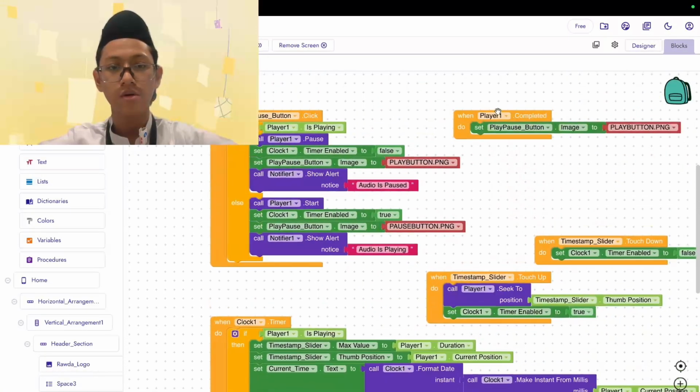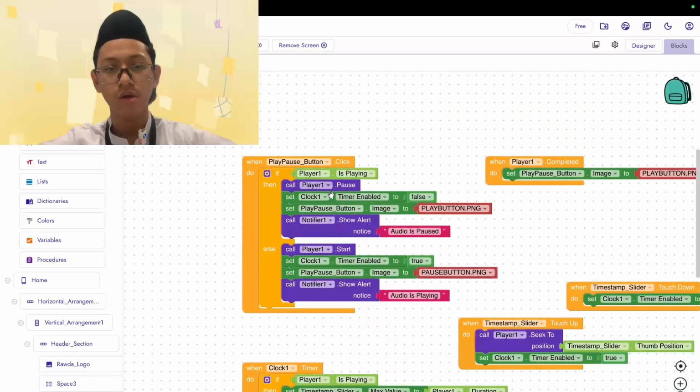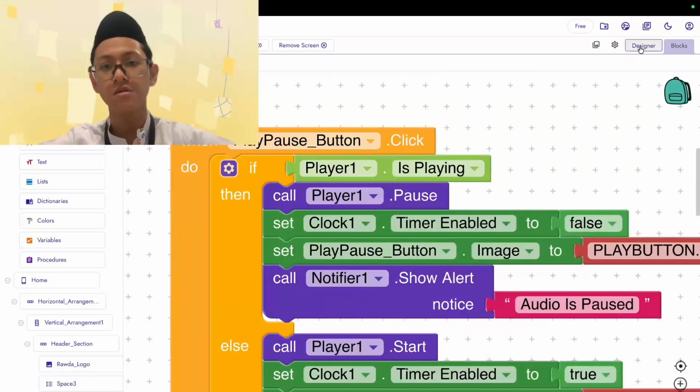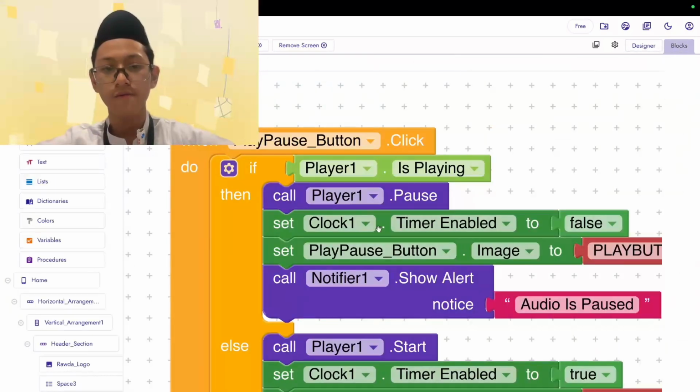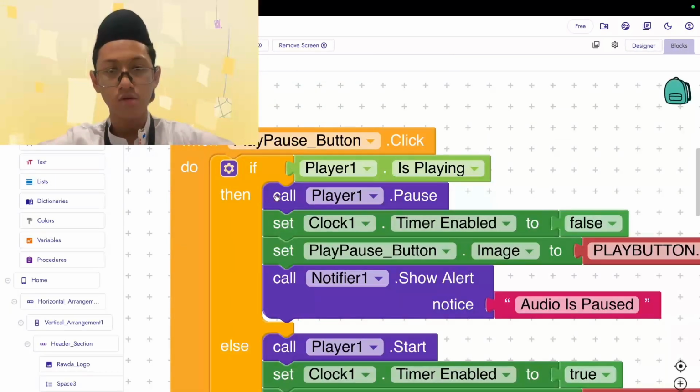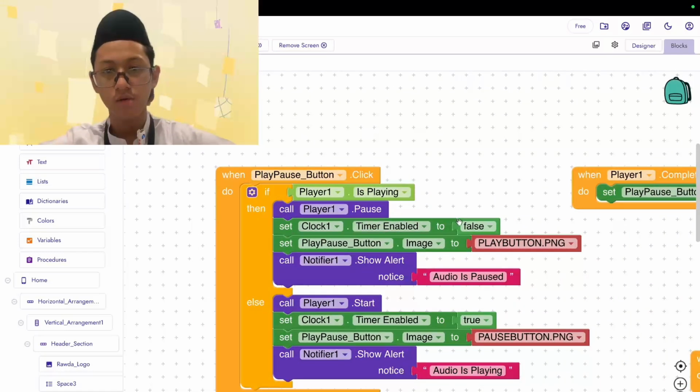Here, moving on to the code, here we have when play pause button click. So when this button is clicked, if the player one or the audio player is playing, then it's gonna make the player one pause, and then it's gonna set the clock timer enabled to pause. And then the icon will change to play button because it's paused. And then it's gonna show a notification at the bottom that says audio is paused.